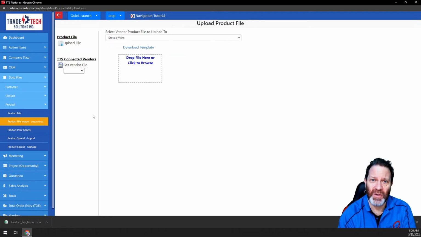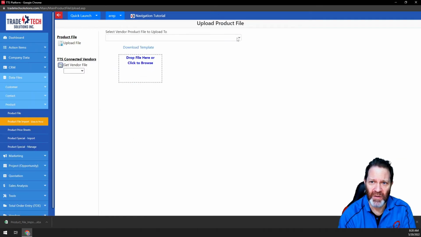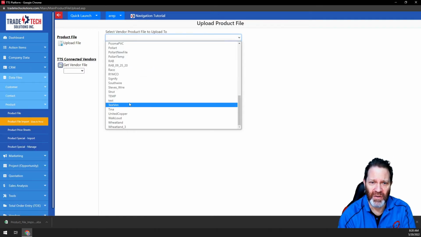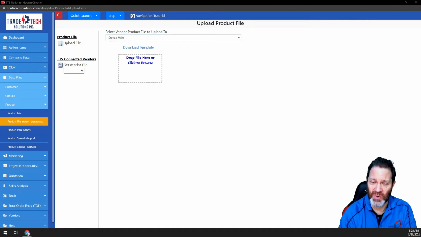Next section we want to discuss is going to be our product file import. So when I go to product file import, we're presented with this screen. We could choose our vendor. So I created Steve's Wire, for instance, and we can download our template. Basically, the manufacturer is going to send you all this information. We have to get it into a specific form that will import correctly into TTS.